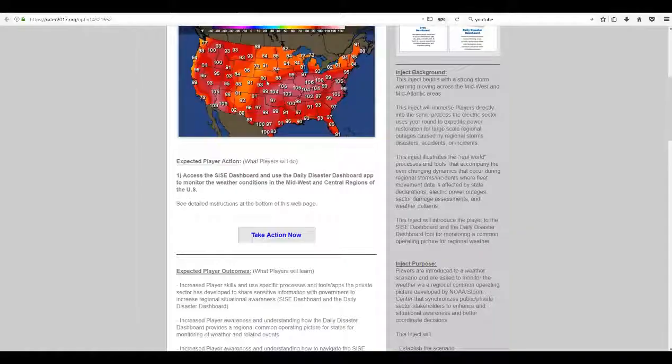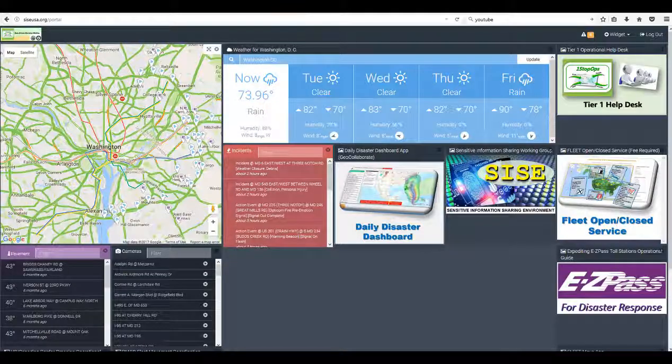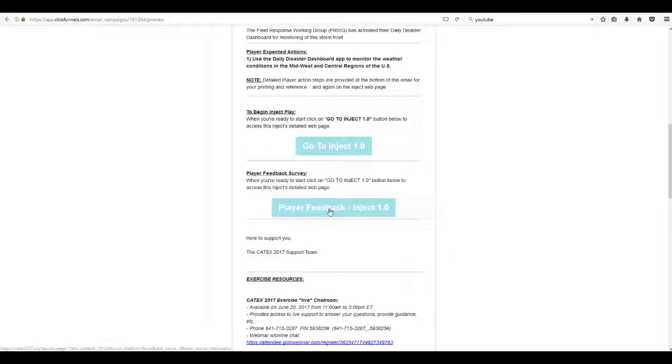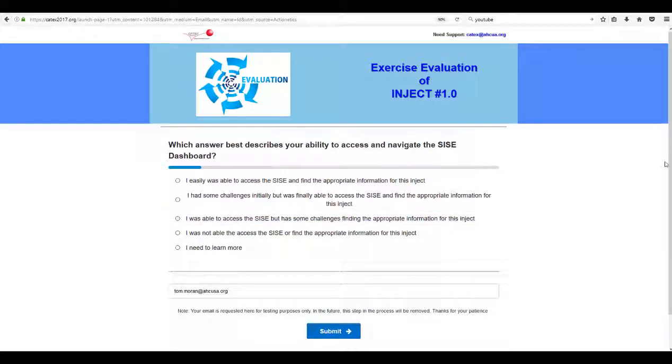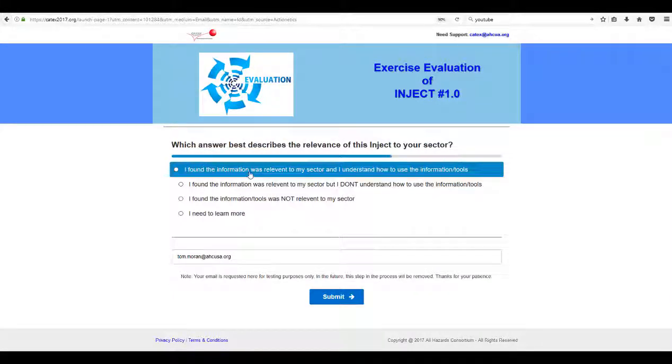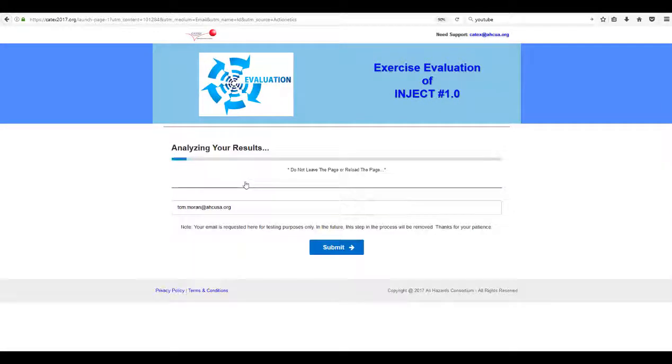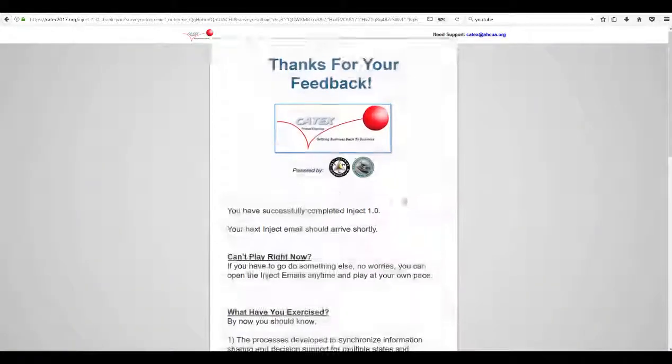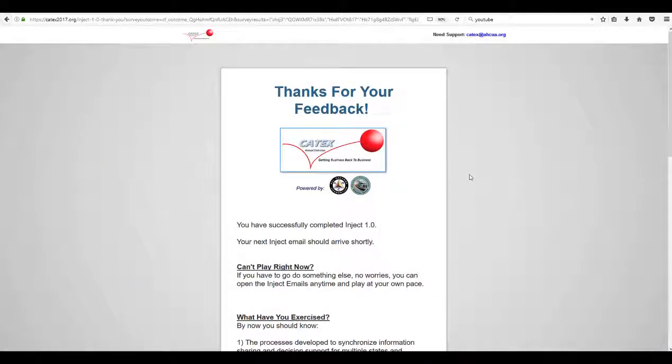So when you're done with this, we want you to come back to your email, which is right here, and we want you to hit player feedback. So when you click on the player feedback button, you're going to come to a web page that says exercise evaluation, and we want you to read the question and pick whatever answers meets your needs. So there's one, there's two questions, there's three, and you're done. So that completes Inject 1.1.